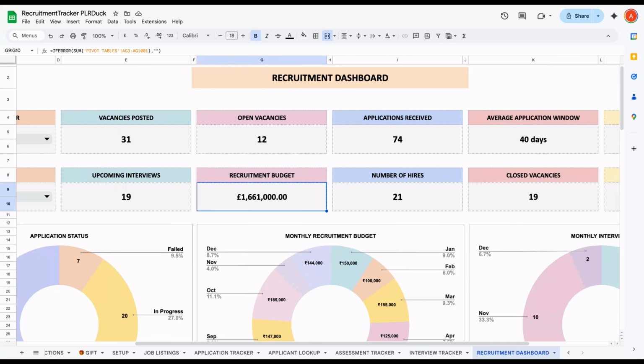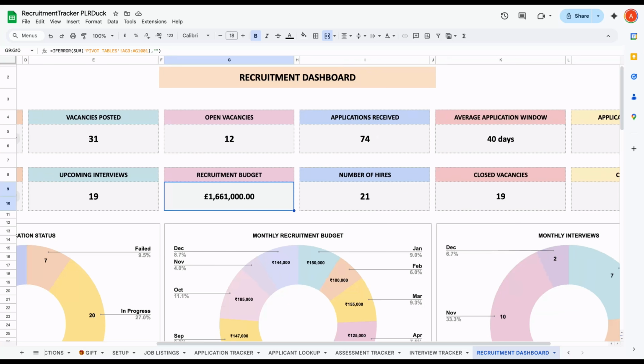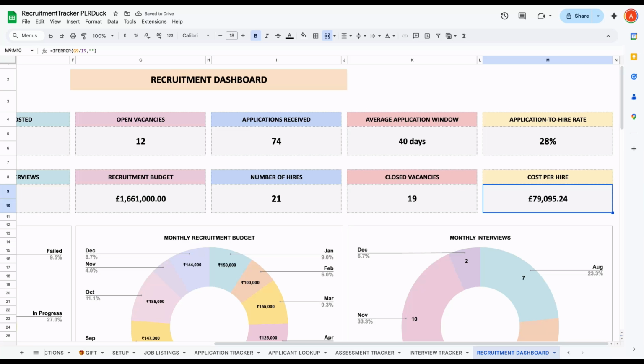Next we have the total number of hires, so how many people we have hired till now, and how many vacancies we have closed. That we can have over here. Next we have the cost per hire. The cost per hire is how much we are spending for one hire. So that is the cost per hire rate we have.